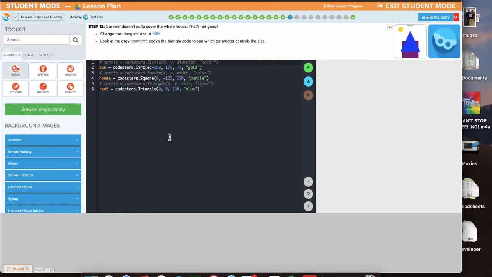Our roof doesn't quite cover the whole house. That's not good. Change the triangle size to 300. Look at the gray comment above the triangle code to see which parameter controls the size. So X, Y, and then this one's the size. I'm going to change it to 300.